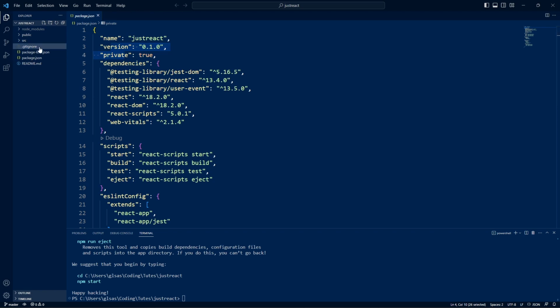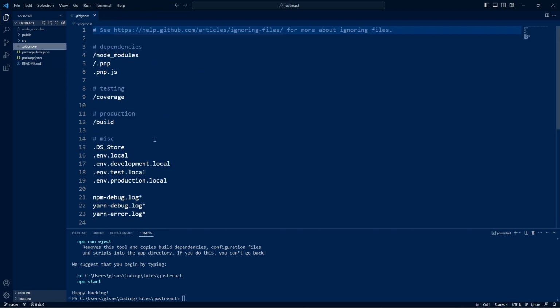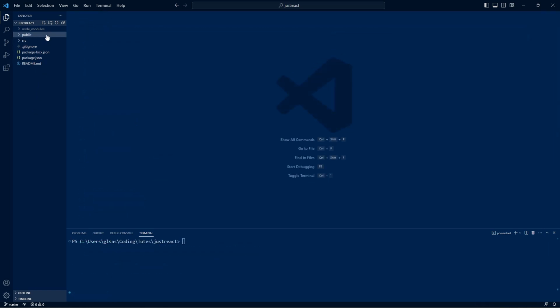And then there is .gitignore. Generally, if you are uploading this to GitHub, then all these folders will be uploaded. And if you want GitHub to ignore a particular file or folder, then you can mention those names here. Coming to the public and src folders, they have some files and assets. Let's actually see what it has in the browser.